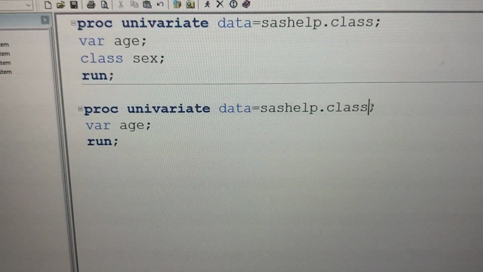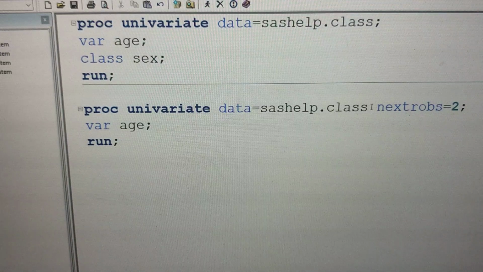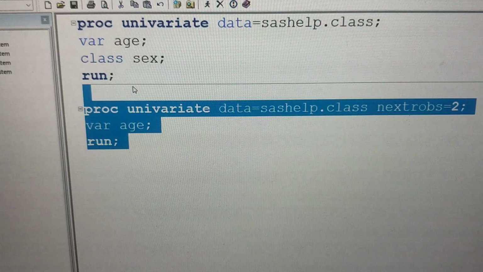Then we can see here nextrobs is equal to 2. Next, when I am submitting the nextrobs option, by using nextrobs we can see the 2 pages only, first page and second page.